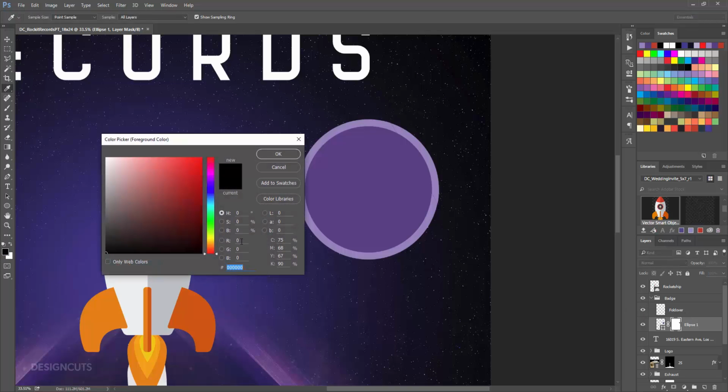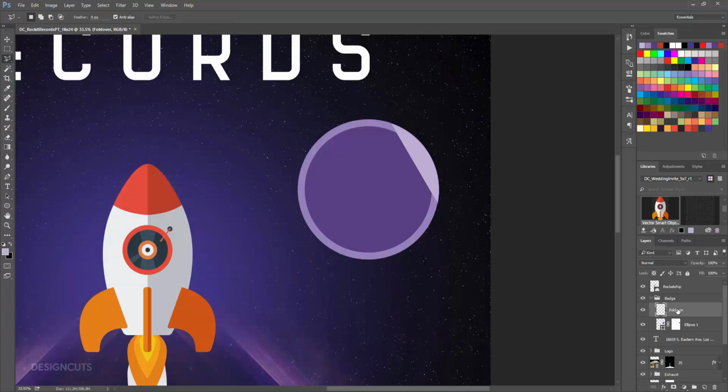Click on the foreground color swatch at the bottom of your toolbar and enter RGB values of 189, 179, 214. Select your fold over layer, press Shift-Option-Delete to change the fill color to the new foreground color.